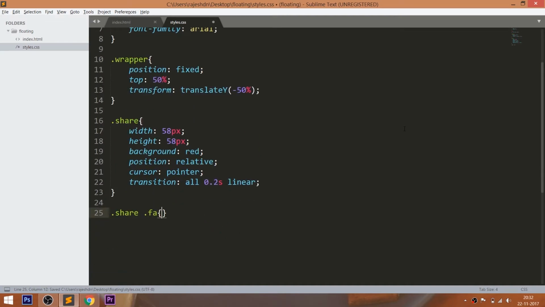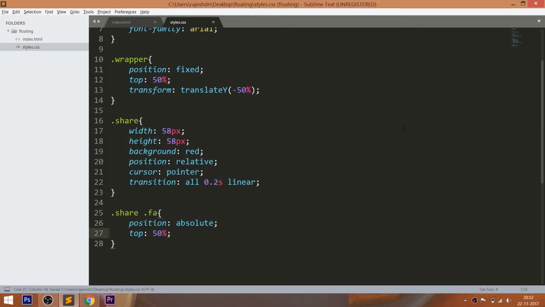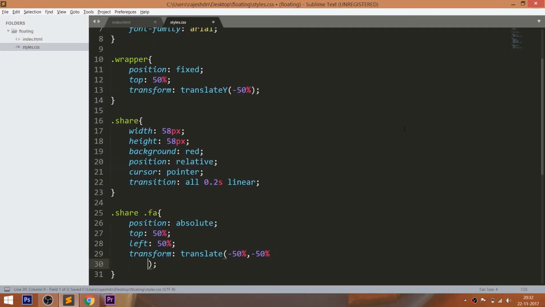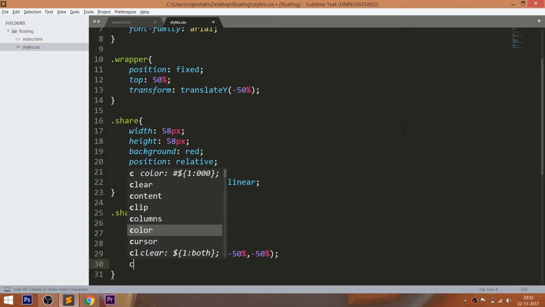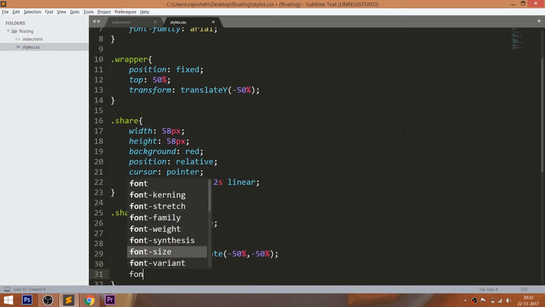For placing any HTML element in the center, one of the easiest ways is to make the element's position value absolute and its parent's value relative. Now set the top and left properties values to 50%. But we can see that the element is not exactly placed in the center. Now use the translate method of the transform property to place the element exactly in the middle by setting translateX and translateY values to -50%. Change the icon's color to white and increase the font size of the icons.